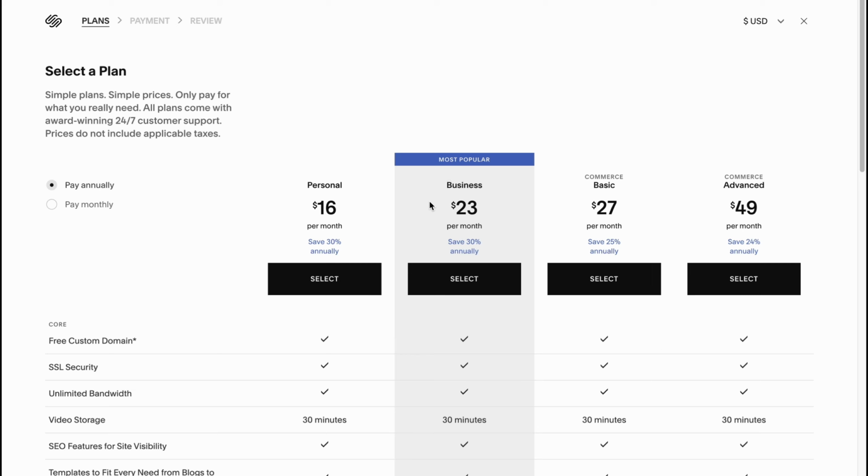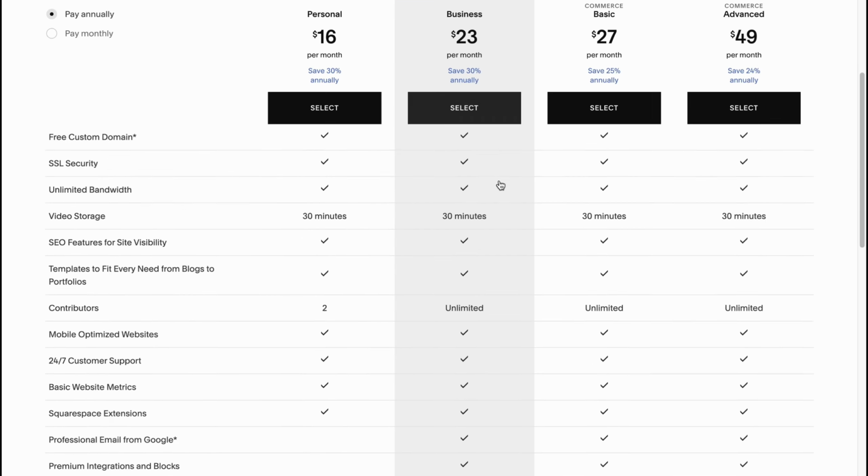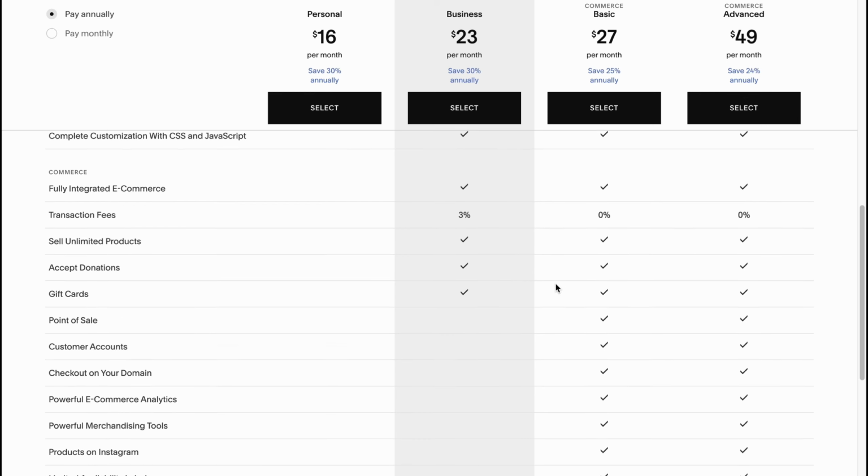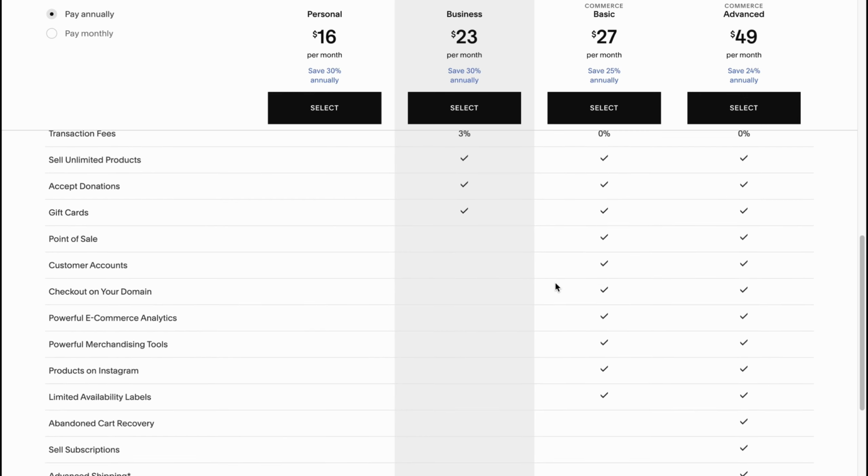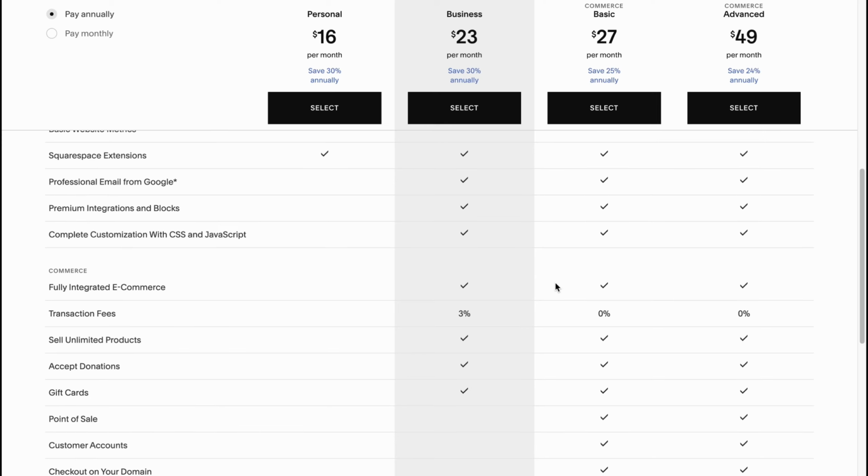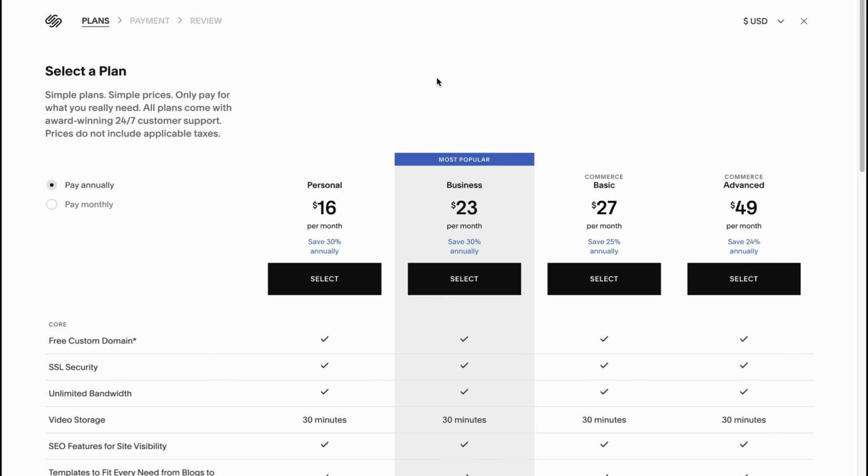As you can see, business is the most popular, $23 per month. So you can easily start working with a 40-day trial, and then decide whether it is interesting for you to work with Squarespace. But this is the way we can create a portfolio on Squarespace.